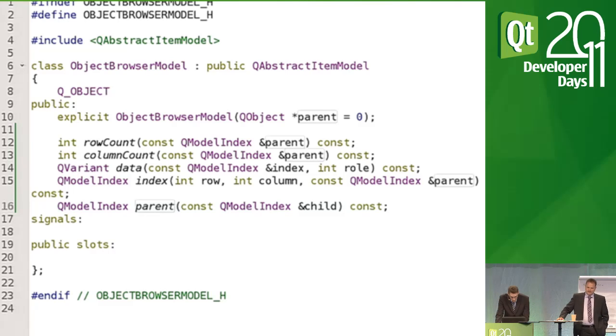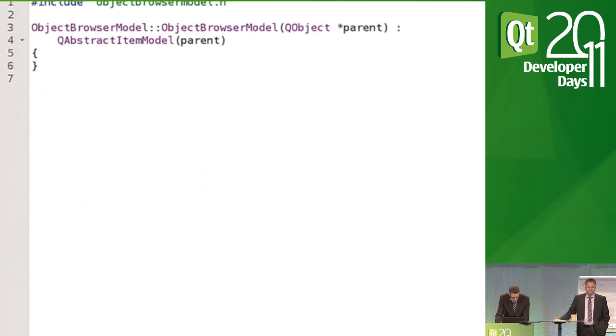OK. Let's try and compile and see if our compiler is happy about us. Well, did you actually add them to your C++ file? No, of course not. You said I should compile. So let's implement those.